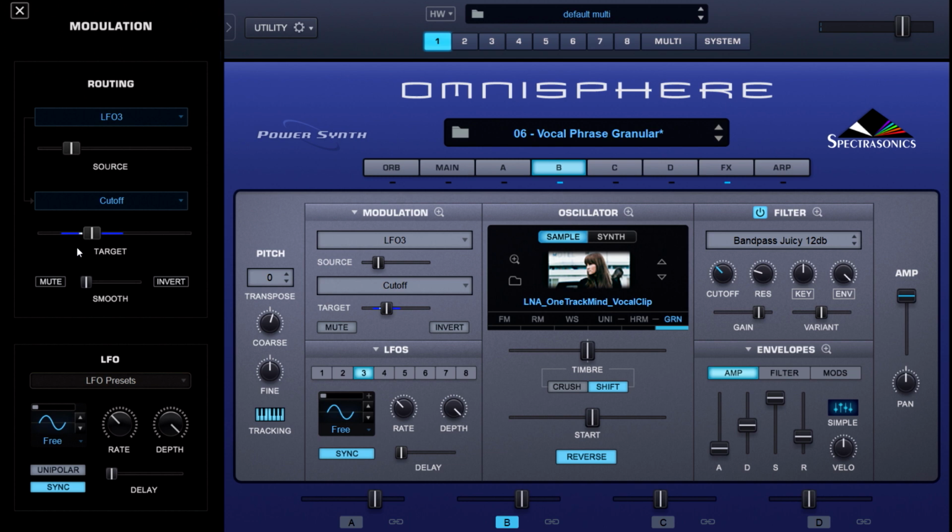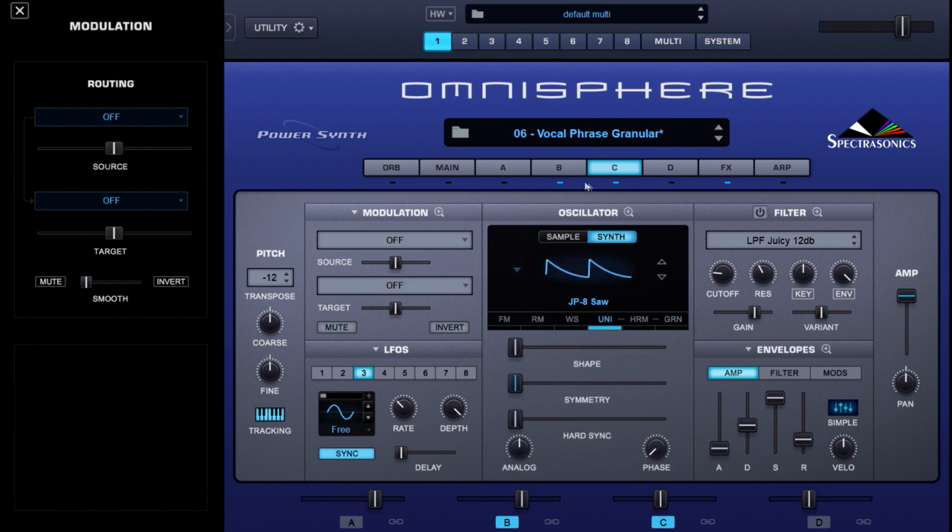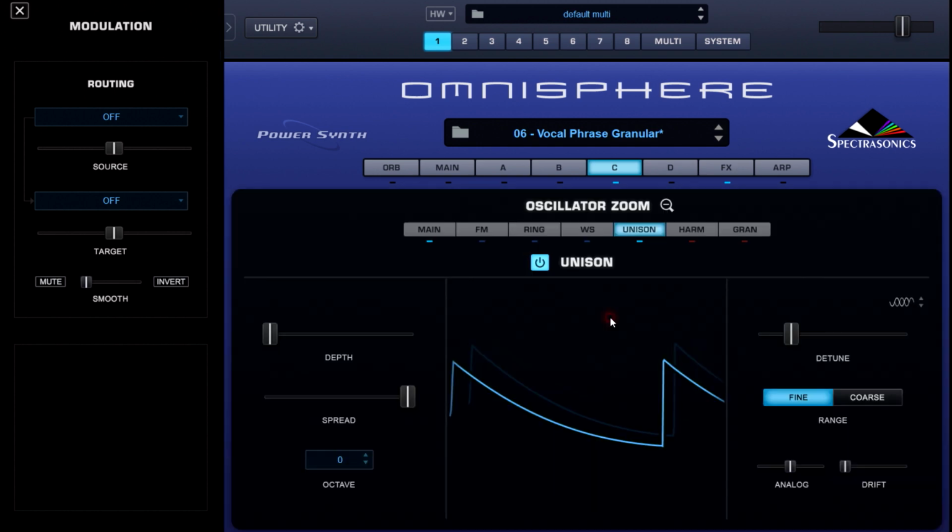And of course, the LFO is set to sync to tempo, so that will always be in time with your tracks. Let's go check out layer C now. This is our JP8 saw wave, and I've dropped it down 1 octave because it's going to be one of our 2 pulsing bass sounds. Inside the unison, I've got a wide stereo spread on it and a little bit of detuning.